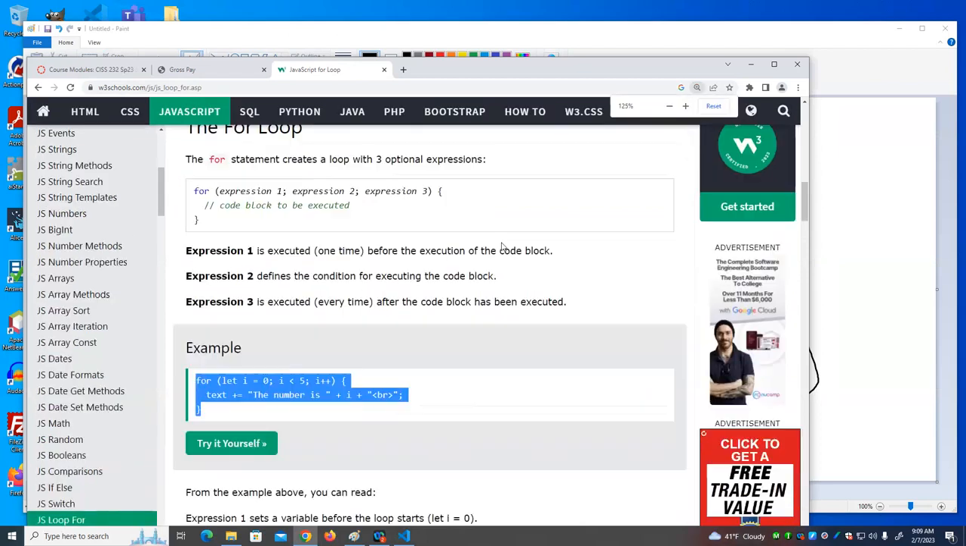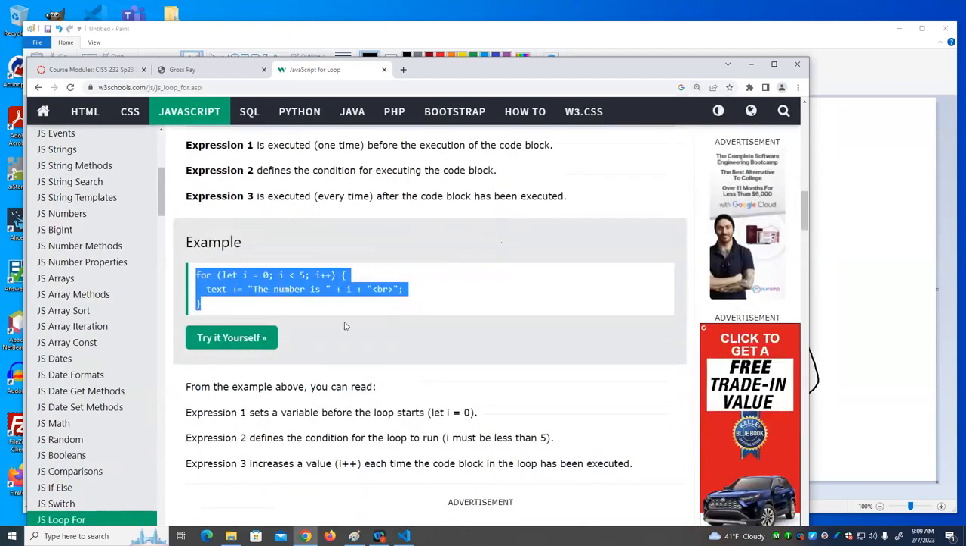So this is how we would loop through 5 times. Replace 5 with a variable. Replace this text with the code that creates an image tag and adds it to the page. And you're in business, right?